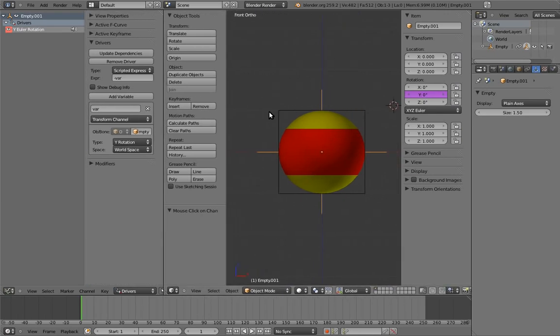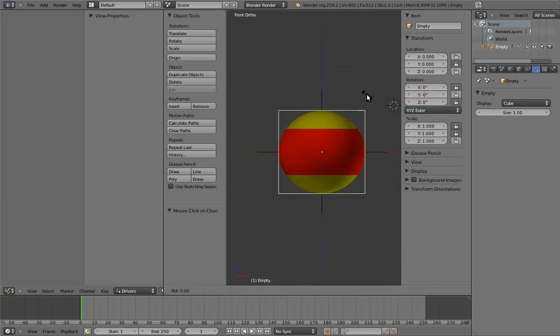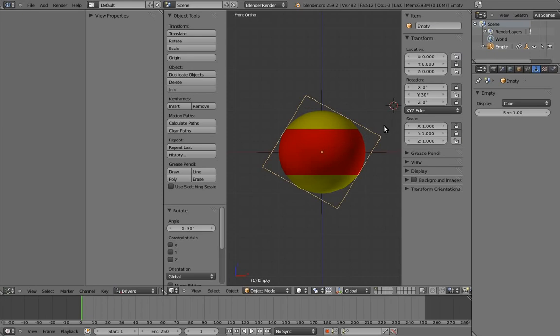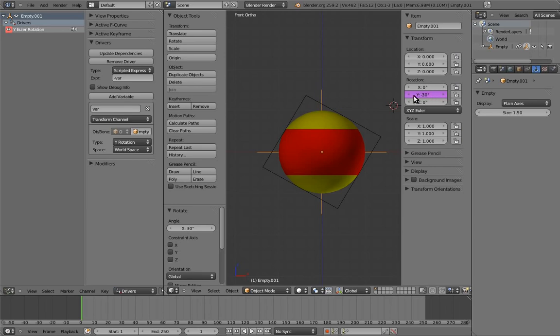Now if we rotate the main control empty, the new empty and the ball appear to stay stationary. But let's take a look at the rotation values of the two empties. The main empty has a rotation of 30 degrees right now, and the new empty has a rotation of -30 degrees, exactly the opposite. And that's why it appears to be remaining stationary, because it's doing exactly the opposite of whatever the main control empty is doing. And because the ball is its child, it too remains stationary. And in this way, we have automated the counter animation process.